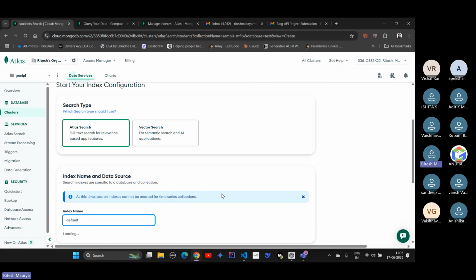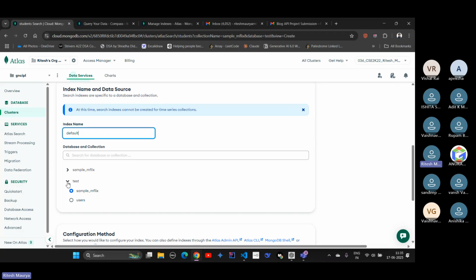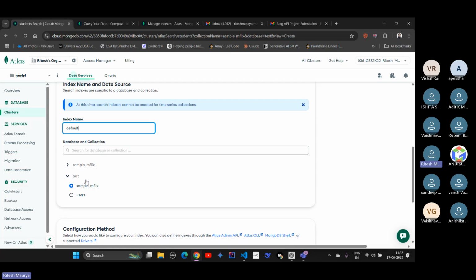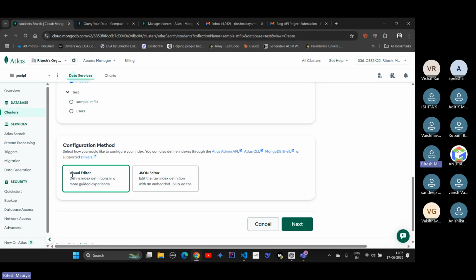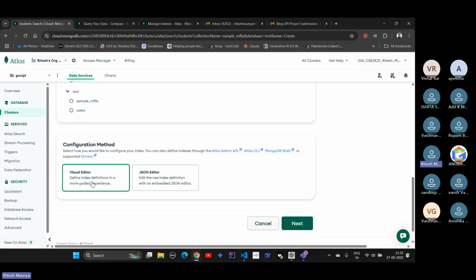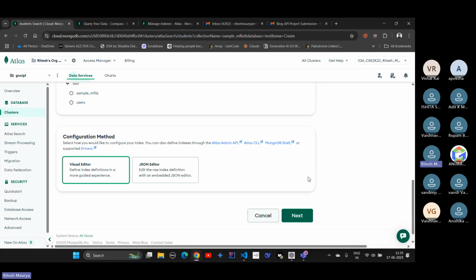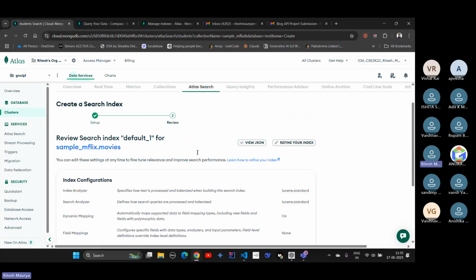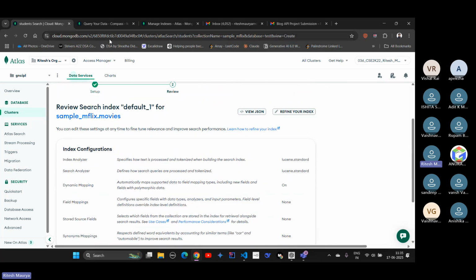When you click on this, it will ask for your index name. You may leave it as it is, and you will have to select the data where your sample Mflix data is stored. For me, it was in sample Mflix movies, so I will select movies. After that, you set the configuration method as visual editor and click next. Again you will see another index configuration, just click on create search index, and your indexing will be ready in a few seconds. Let me show you.